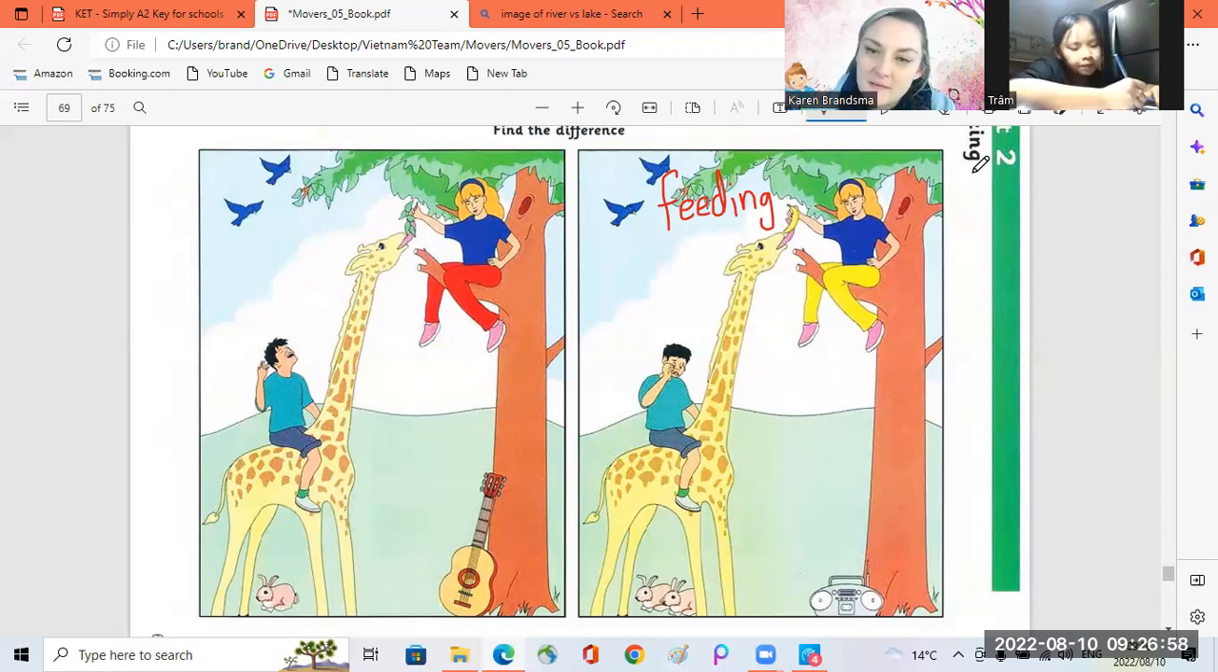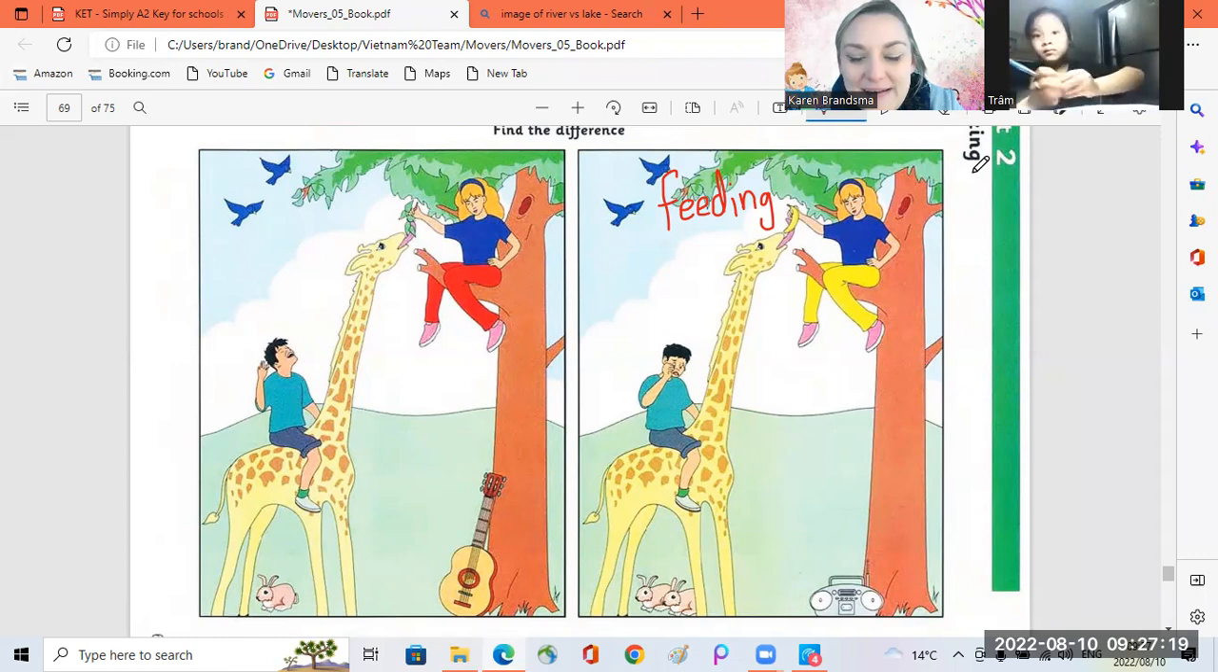In the first picture, there is one rabbit under the giraffe. But in the second picture, there are two rabbits under the giraffe. Very good.